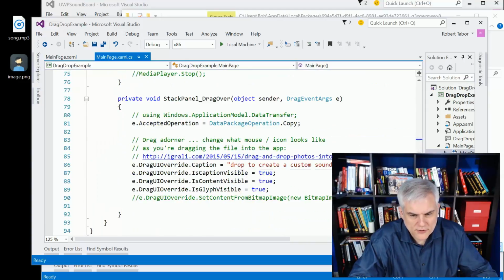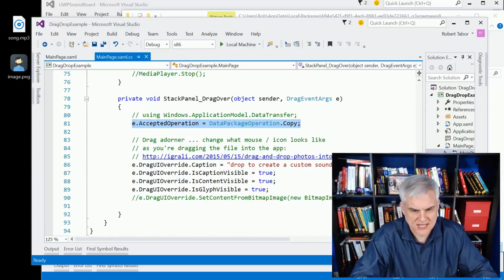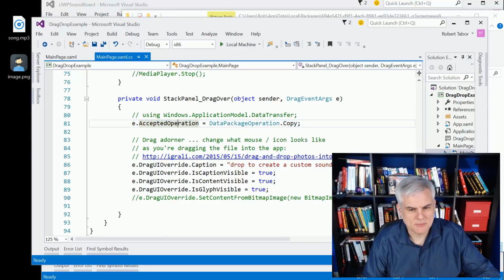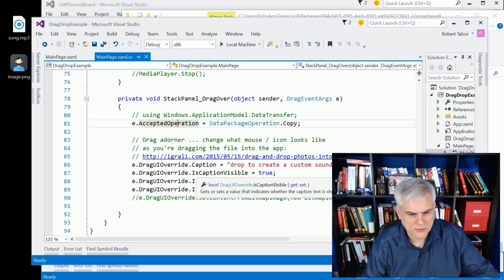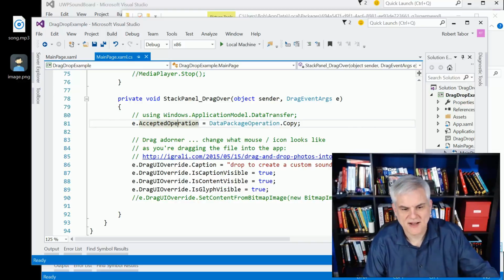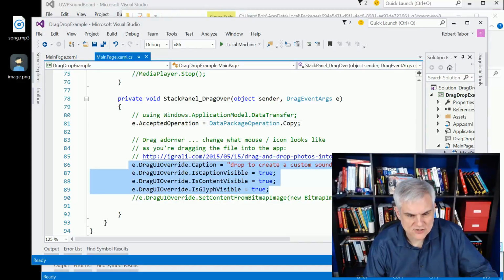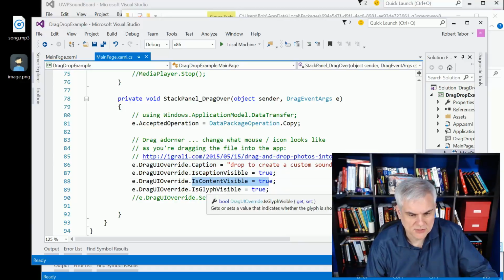And the DragOver, all I'm doing here is just saying, hey, treat this like a copy operation. And so if I were going to copy this file, that's the accepted operation. And then I start setting attributes of the DragUIOverride object on our drag event args E. Here I'm able to set the caption. I'm also saying, hey, make the caption visible, make the content of the file itself visible. So in the case of an image, you would be able to see the image file.